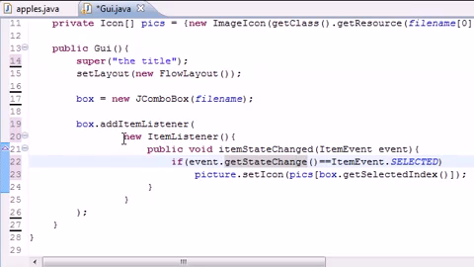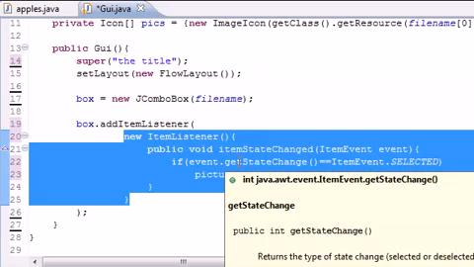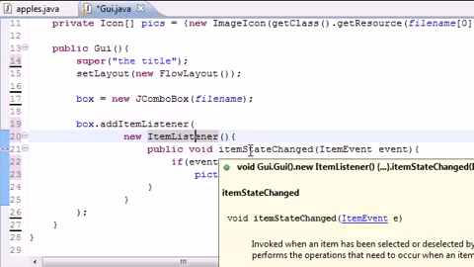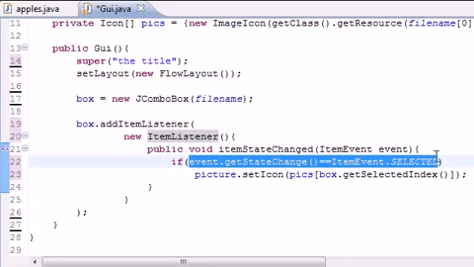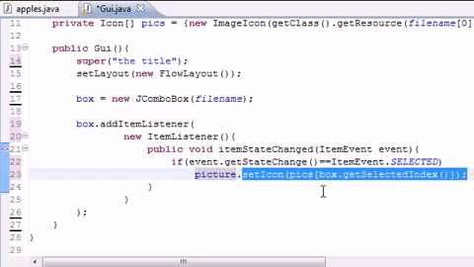So what this does is it makes an anonymous inner class, and this is the class itself. In this class, since it implemented item listener, the only thing we needed to do was add an item state changed method, since that was the only method in item listener. Then we just said, what item did you select, or what option did you select in the drop down list, and change the picture to that icon or item.